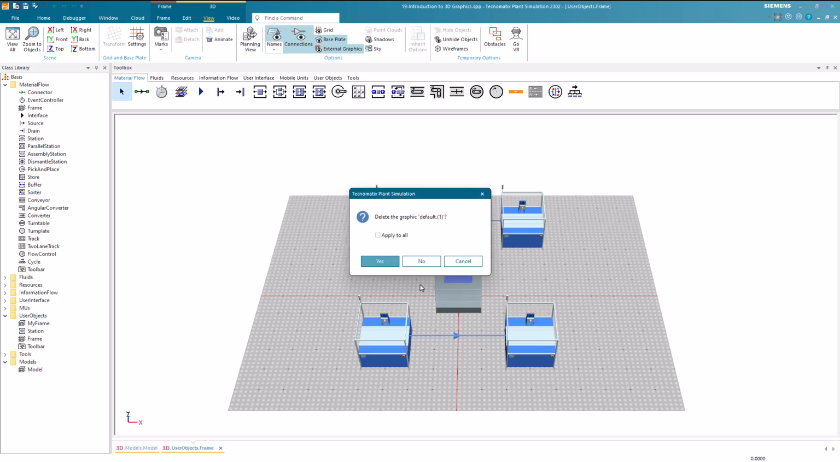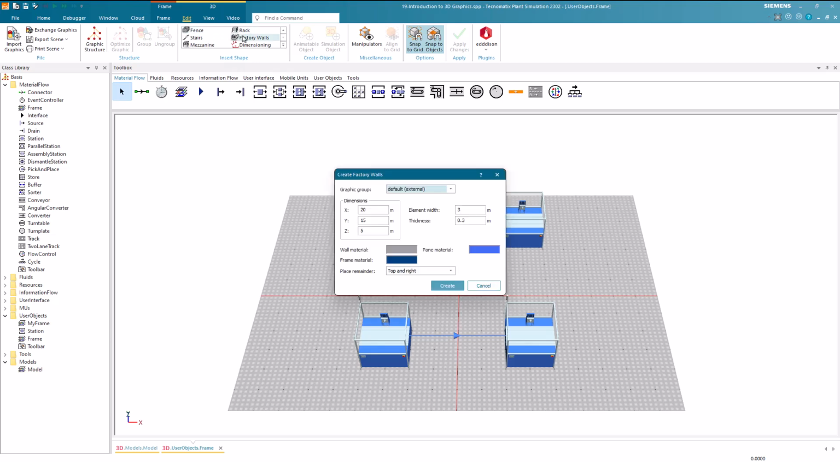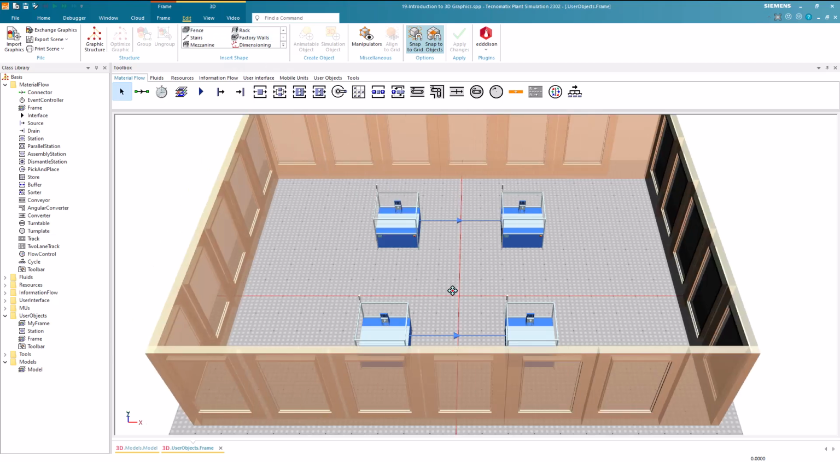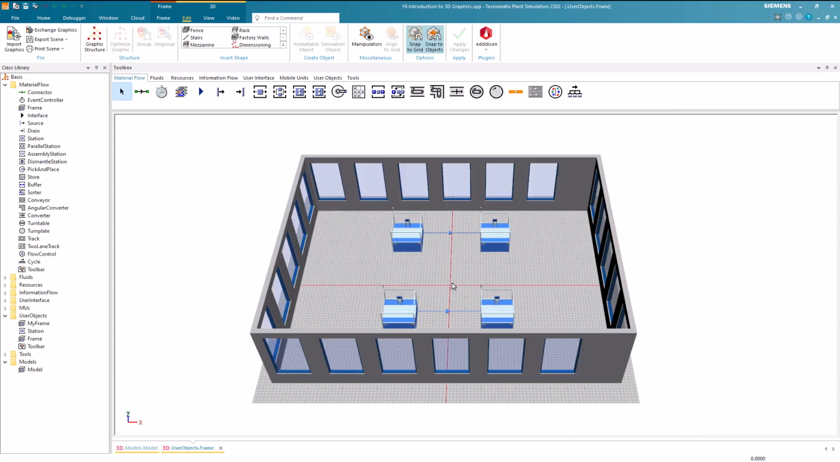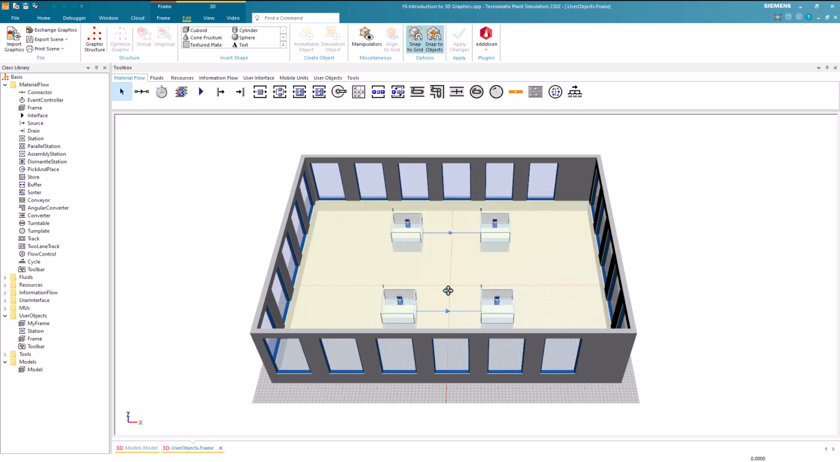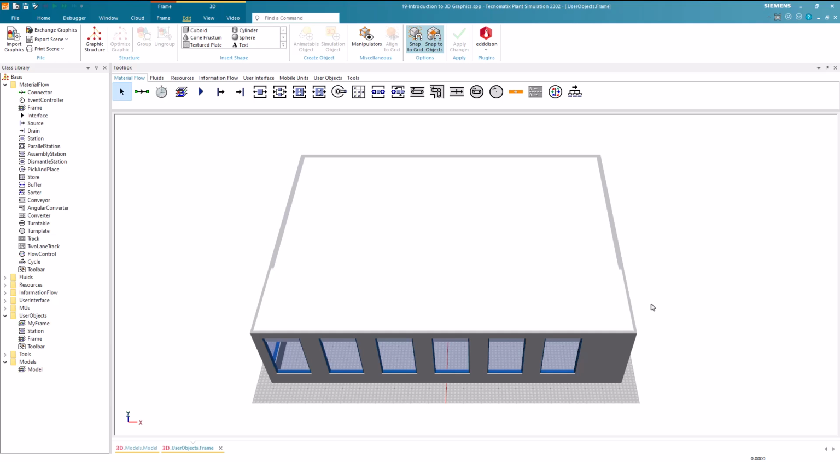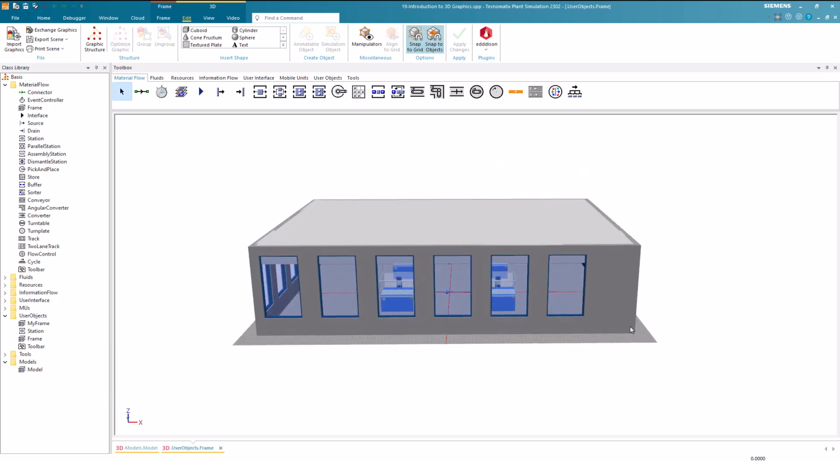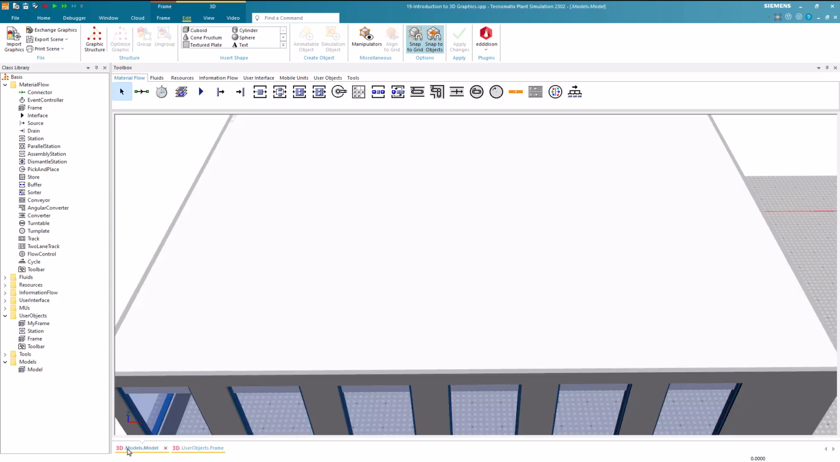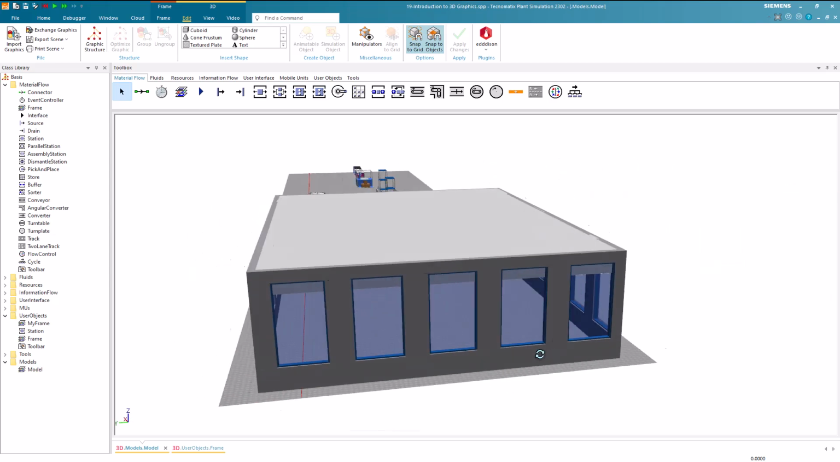We delete this default graphic. Then we insert factory walls and assign them to the external graphic group. Then we will additionally insert a cuboid, which we also assign to the external graphic group, and transform it to the roof of our factory. If we now again switch back to our model frame, we will see that the black box frame is represented by the factory walls and the roof.